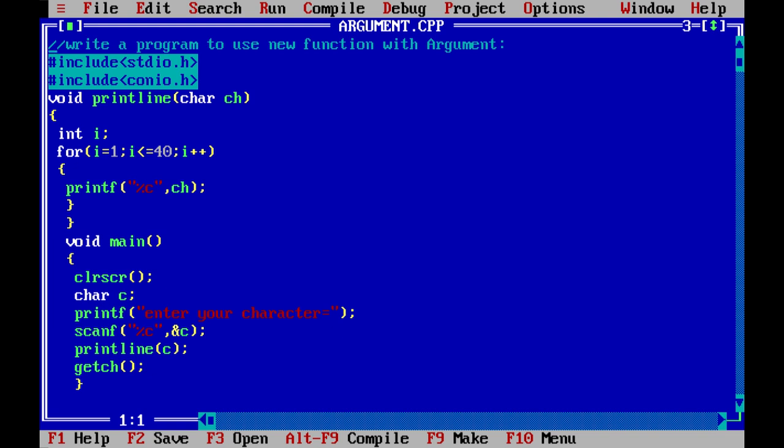Okay guys, so today we are going to see different programs in which we are going to use different types of return values and different types of arguments: functions with no argument and no return value, with both argument and return value, and such types of functions.